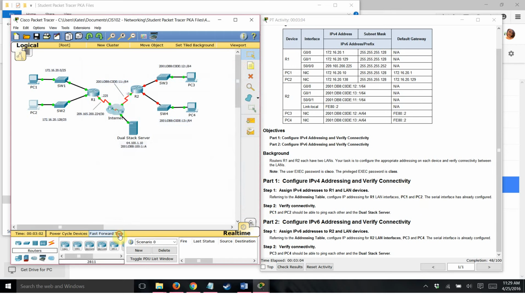Alright, so fast forward, get that all going. PC1 and PC2 should be able to ping each other and the dual stack server. So let's try to ping each other. PC1 to PC2. Failed. PC1 to PC2 again. Successful. Okay. Sometimes it just takes a minute. So PC1 to dual stack. Failed. Try again. Successful. PC2 to dual stack. Successful. Alright.